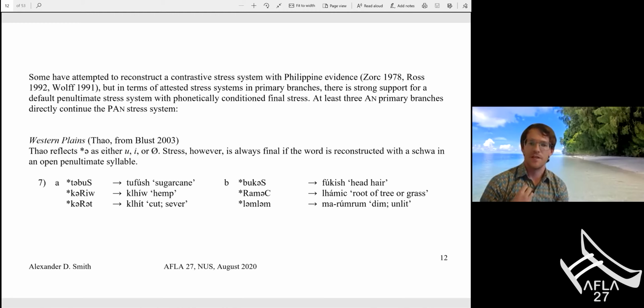attestation of this stress system in primary branches, there are at least 3 primary branches of Austronesian that seem to continue this system directly. One is Western Plains, of which Thou is a member. And in 7a here, you can see that words that are reconstructed with a schwa and an open penult have stress on the final syllable in modern Thou. But in 7b, words that are reconstructed with a full vowel in the penult or with schwa and a closed syllable in the penult have the regular penultimate stress system.